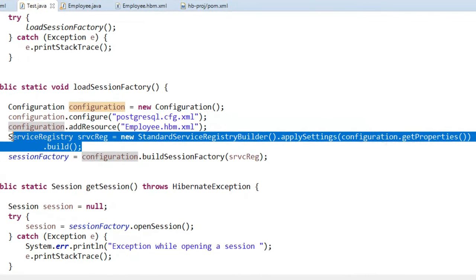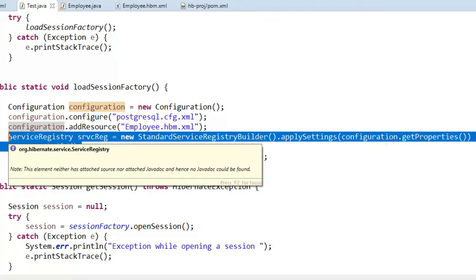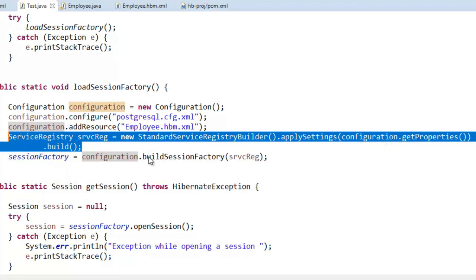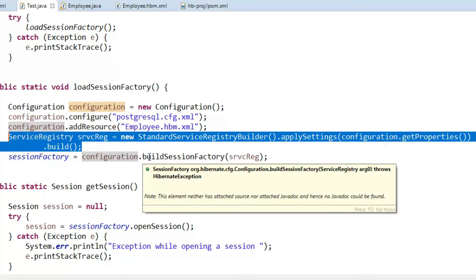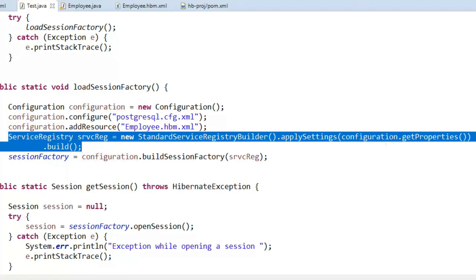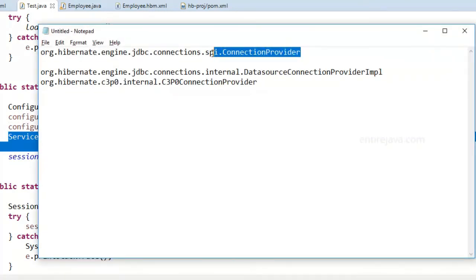Now here is the line that deserves some attention. Hibernate internally uses so-called services, which are basically classes that implement certain standard interfaces. For example, we have ConnectionProvider, which is an interface that specifies a set of standard methods to maintain the JDBC connections so that Hibernate can actually acquire the connections and perform DB operations.